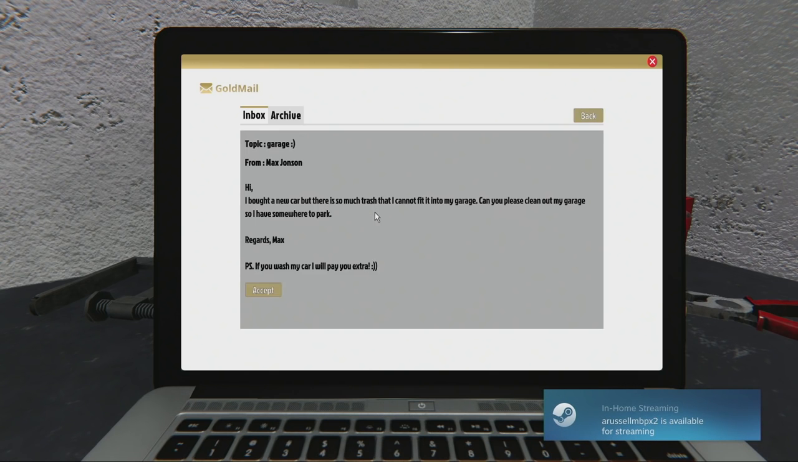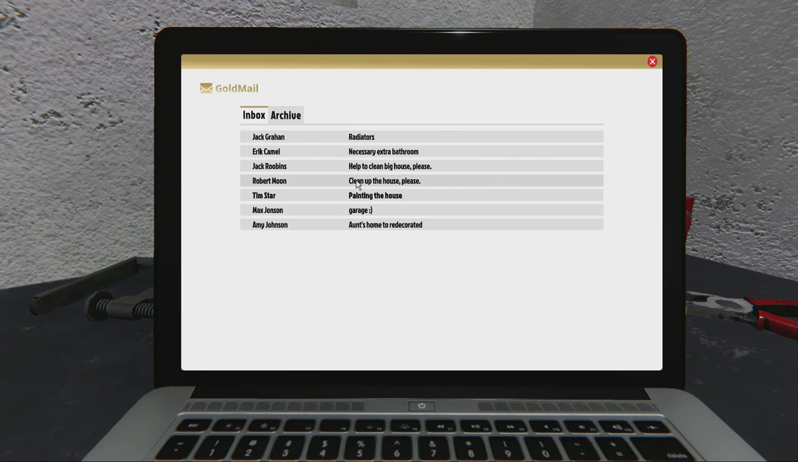Wait, that one said, P.S. if you wash my car, I'll pay you extra. Did you just put one of those paper things with the tags you rip off on the side of a telephone pole and say, listen, I'll do anything? I've got a sledgehammer. Yeah, pretty much. I just want to be able to flip a house.